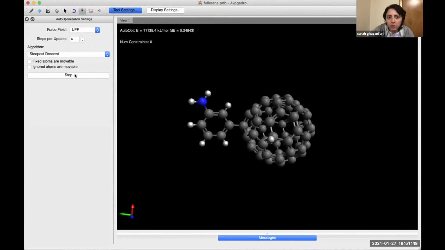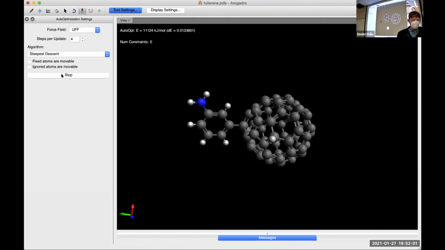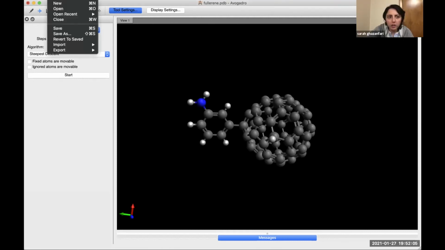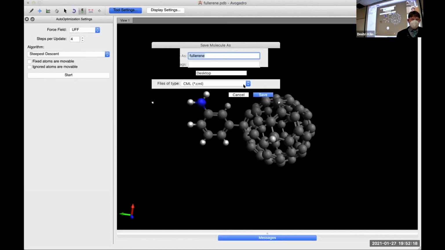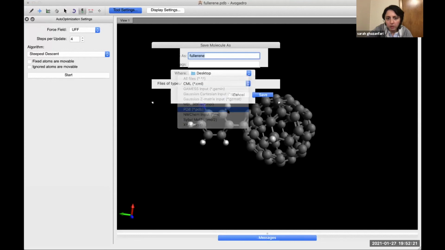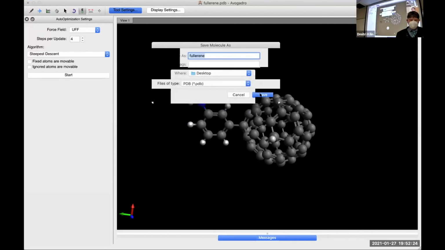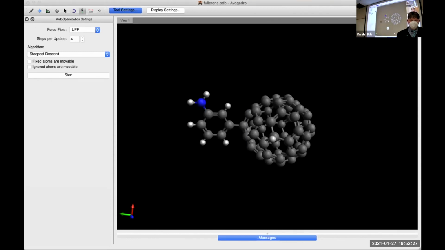Then after that, I should do a save as. Yes. You can stop the optimization, otherwise it keeps doing a little optimization. Then File, Save as. And select a different format. PDB file. PDB is good. Okay, save. Yep, very good. And then the rest is the same as what you did.